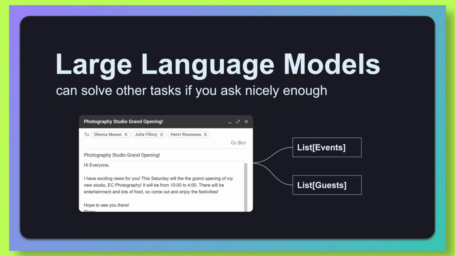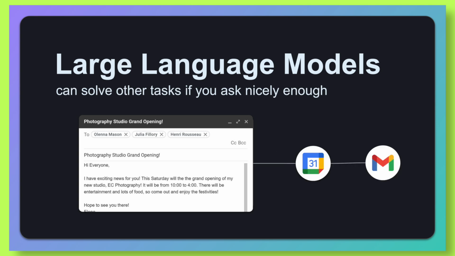Similarly, it's incredibly robust at extraction tasks. With this same email, somebody's inviting you to a party, somebody's inviting you to an event, you can simply ask a large language model, here's the text of an email, can you generate any events or any guests that you see in this email? And it's incredibly robust at extracting these entities. And the last piece is around choice.